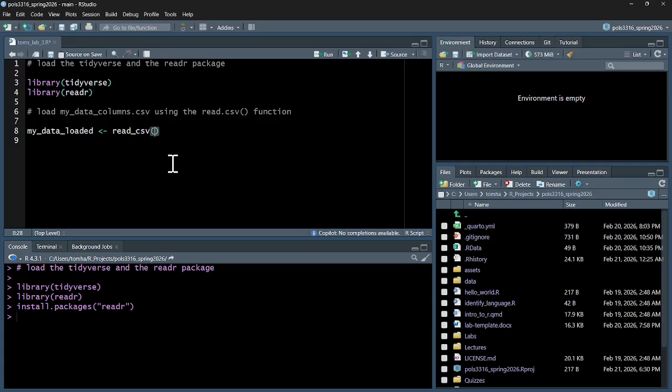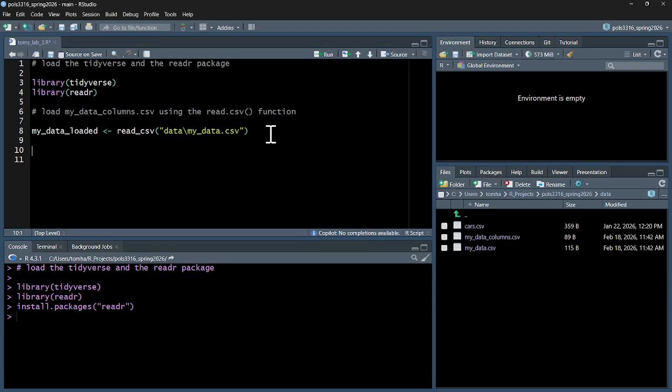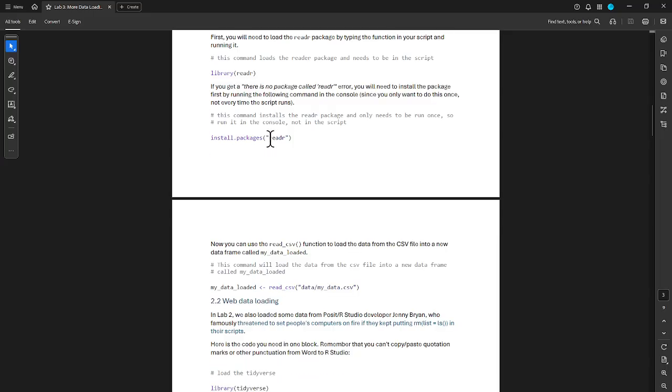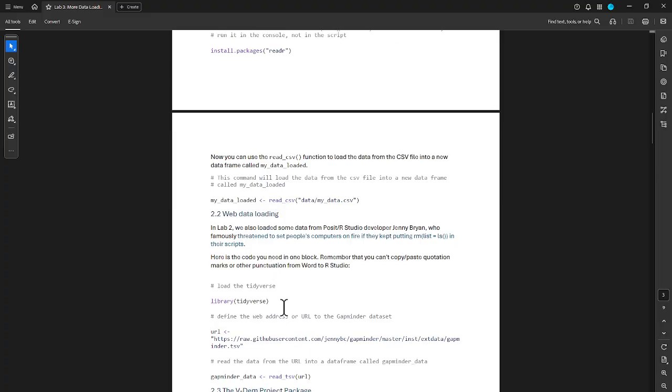And then I have to tell it where to find it. So I'm going to tell it data, and the name of it is my_data.csv. I'm going to come over here and double check to make sure it's called my_data.csv. So I'm going to do that, and then it'll be loaded. I already loaded the tidyverse at the top, but loading the tidyverse is important.